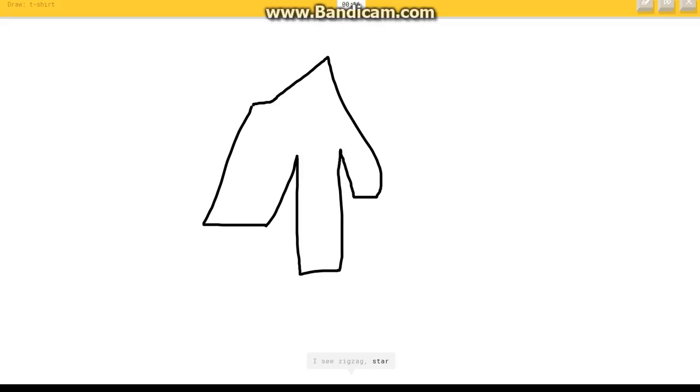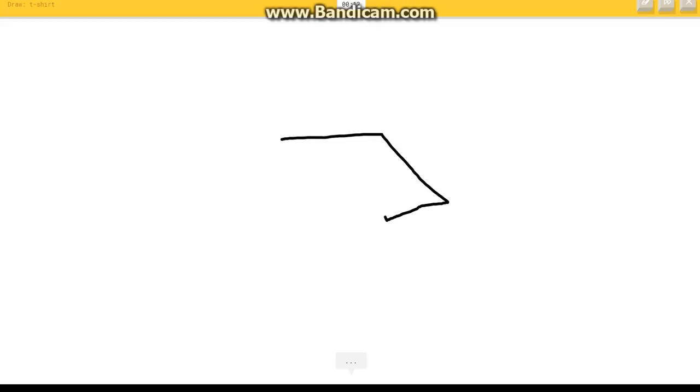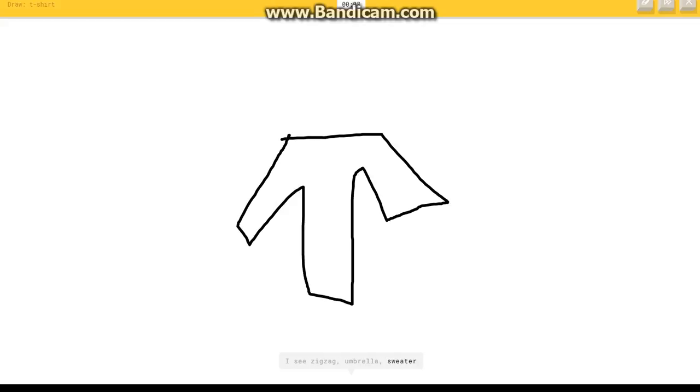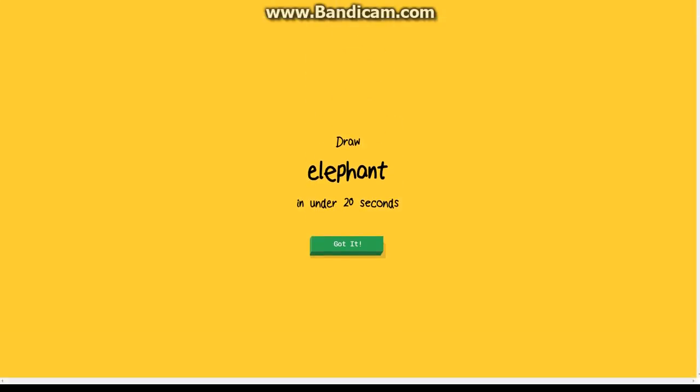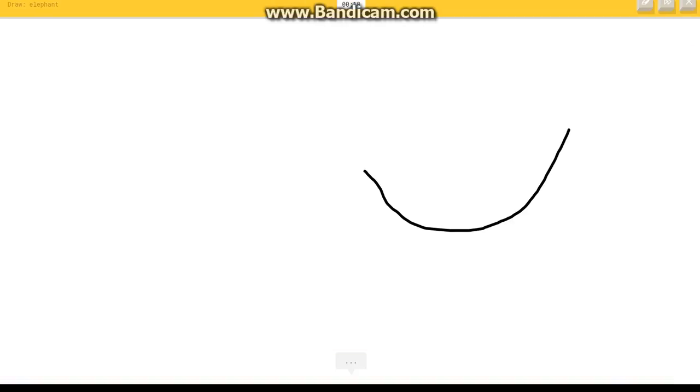All right, let's draw a T-shirt. I see zigzag. Or star. Or pants. How could you not see that? Or umbrella. Or sweater. Or jacket. I see hammer. How can you not get that? That's a T-shirt. Sorry, I couldn't guess it.